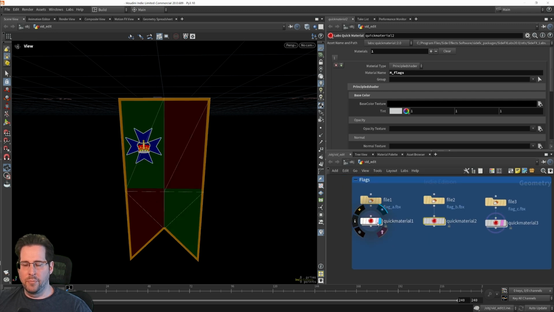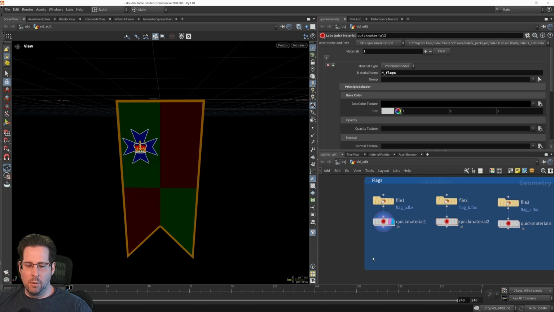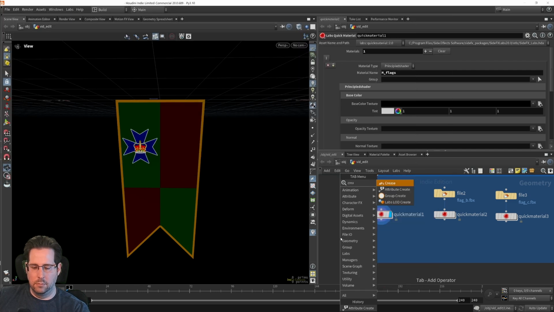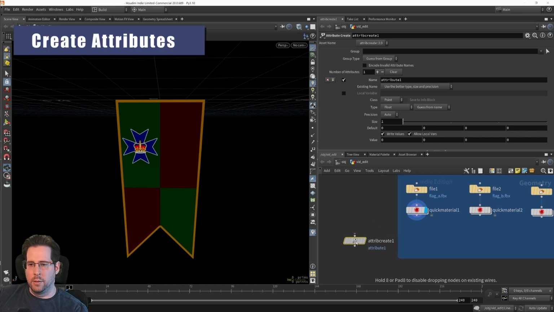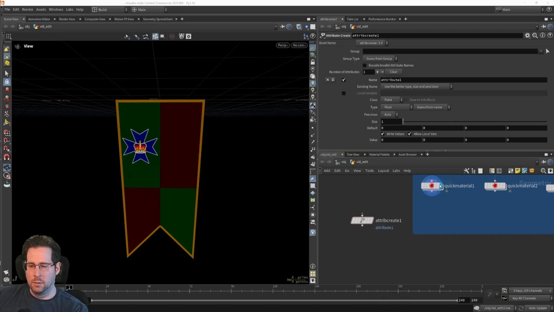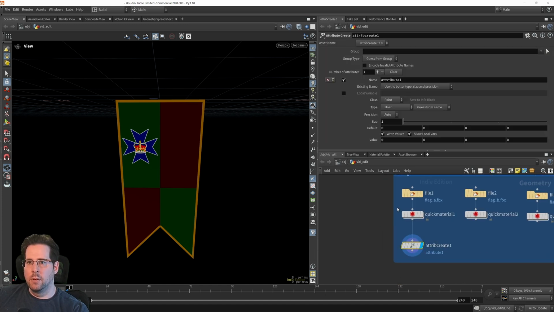And in order to get variations within the node, we have to create an attribute. You can either create the attribute via this node or with an attribute wrangle. I will show you both methods. Alright, you can name your attribute whatever you want. I name it var here for variation.